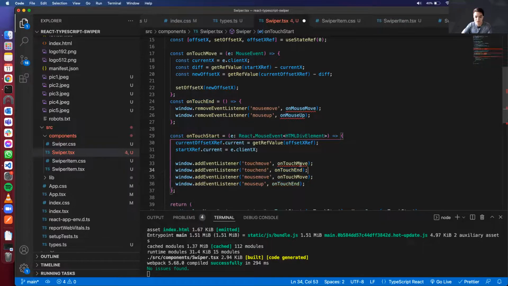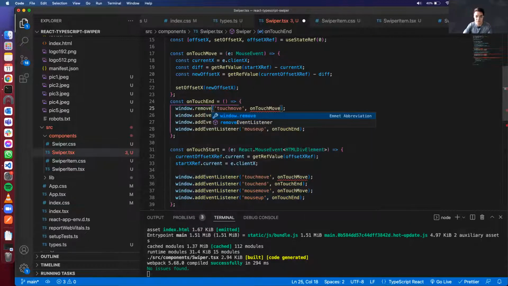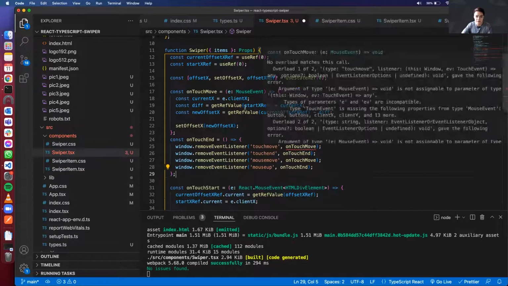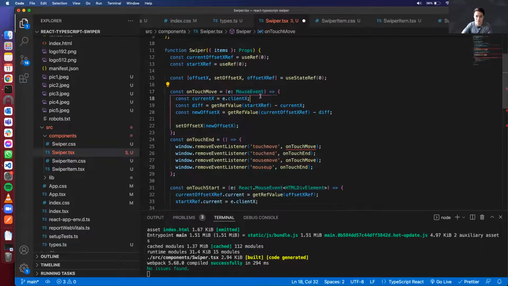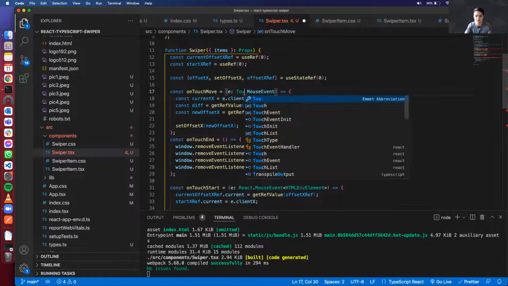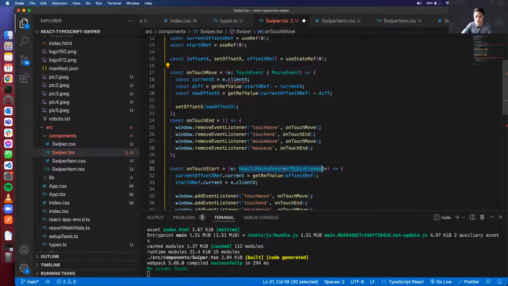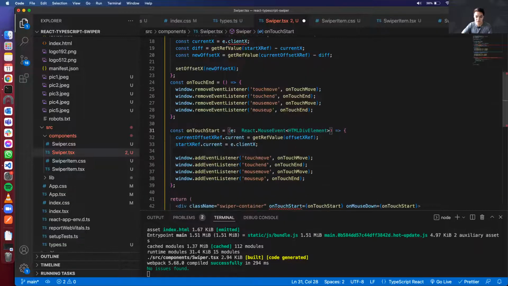All right. And let's ignore the errors for now. And just basically remove event listeners. And okay, so now we have mouse event, but we don't have the touch event. So let's just add touch event over here. And also same thing for the event over here.